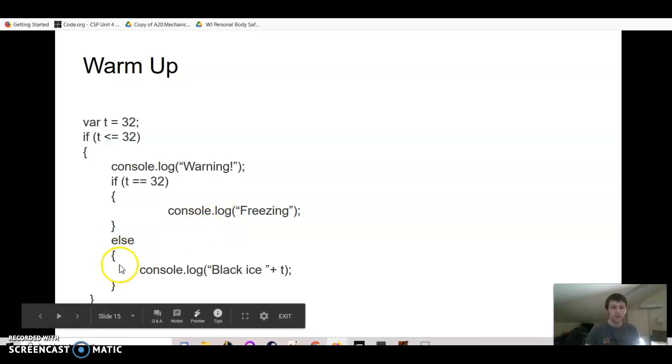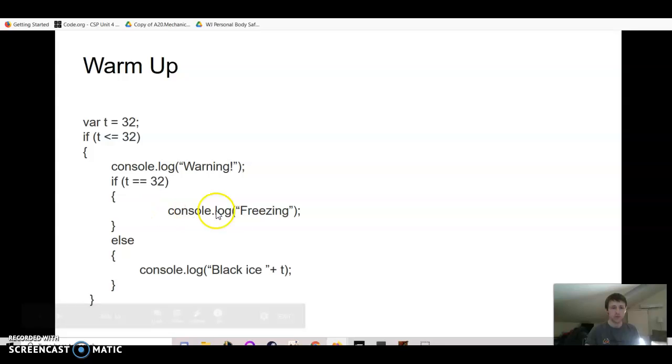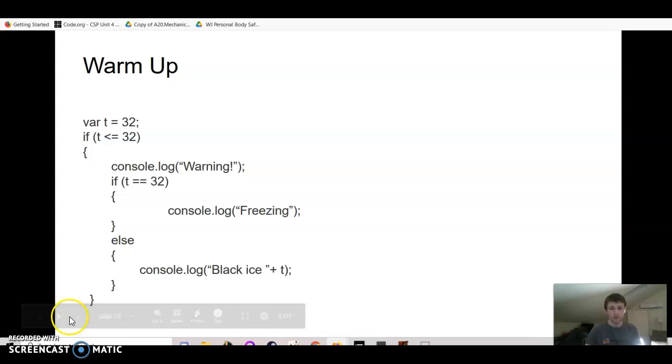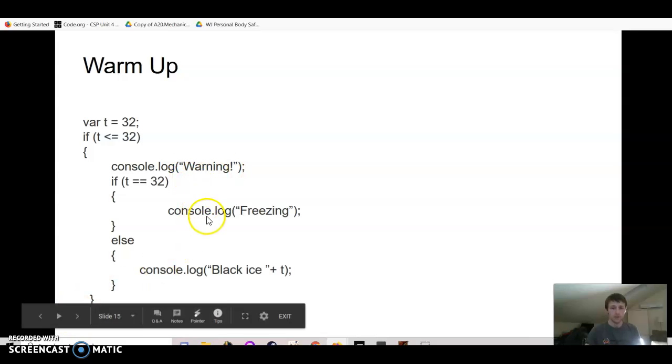Now there's an else statement. Since we already decided we're going to execute the code block inside the if, since this condition was met, the else is ignored. We do not check anything inside here or try to run this code in any way, and we are done. So in total, warning, freezing would be your output.